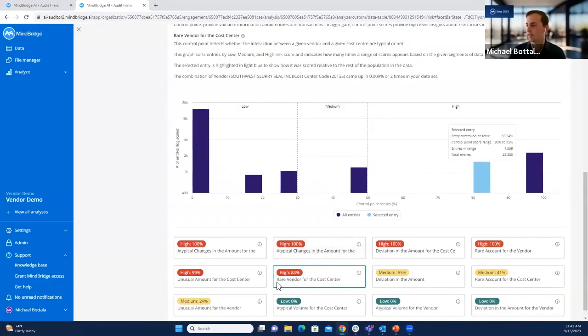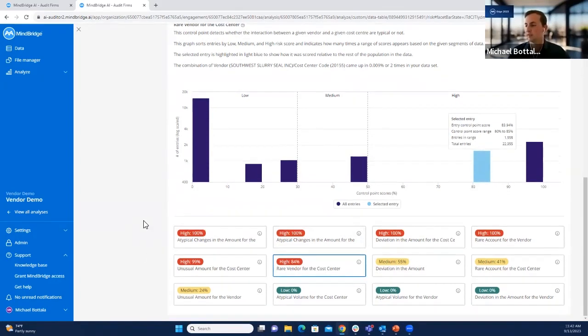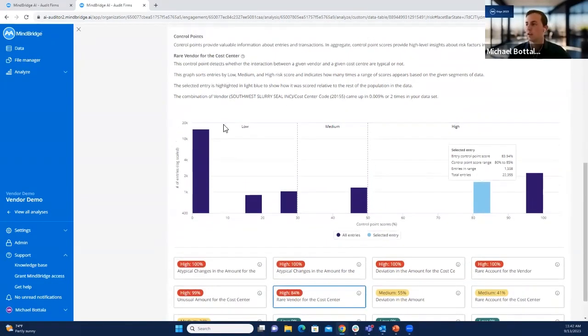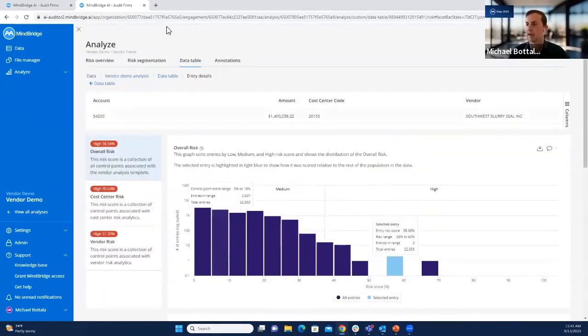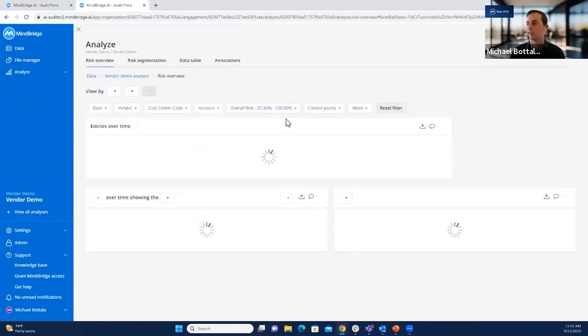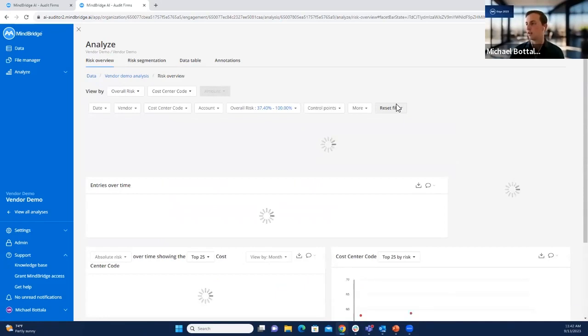Another good one is this rare vendor for the cost center, so we can see which vendors are associated with the cost center and how frequently they interact. In this case, we can see this is once again on the outer end here for the selected entry, which is why it's indicated as higher risk. So we've got a number of different ways to visualize the data within the tool, and that's very helpful, especially when you can segregate these different tests that are existing within our subledger analysis.